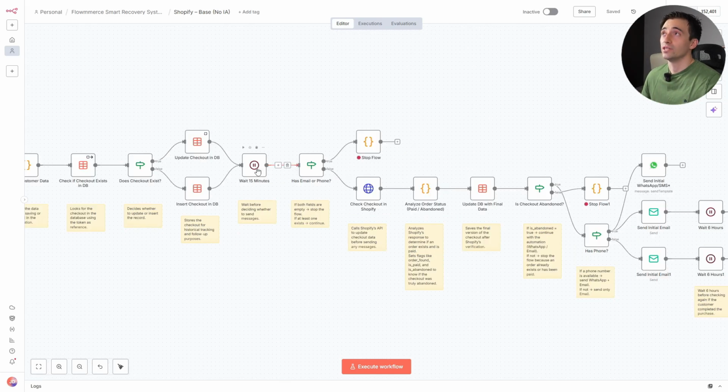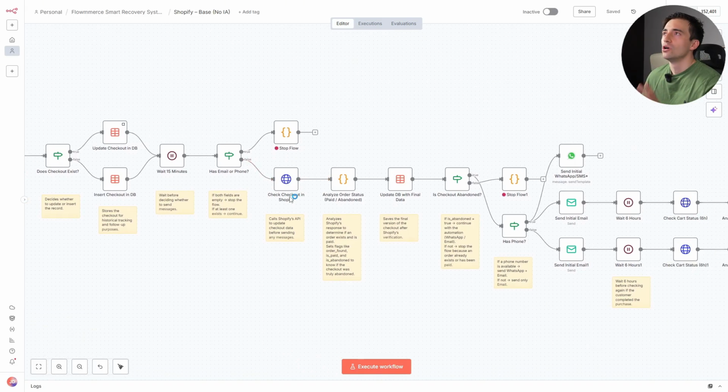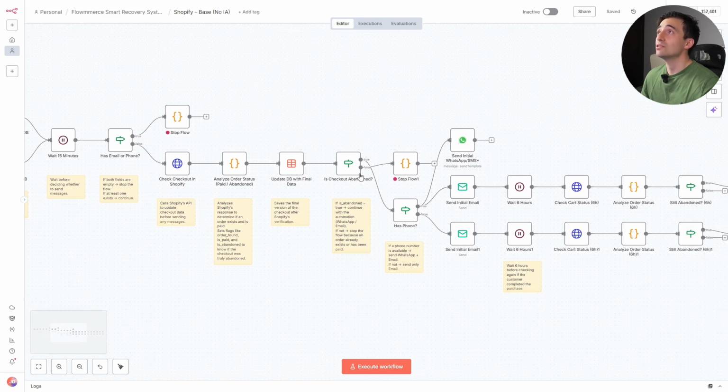So we know that if the information goes through this part, we at least are going to have an email. Then in this step of the flow, we connect with the checkout system of Shopify and we analyze the order status. We can tell if the order has been paid or if it's really an abandoned checkout cart. Then we update the database and we ask again, is the checkout abandoned? If it's false, this means that the order was paid and we are going to stop the flow. If the checkout was indeed abandoned, then we are going to keep going through the flow.